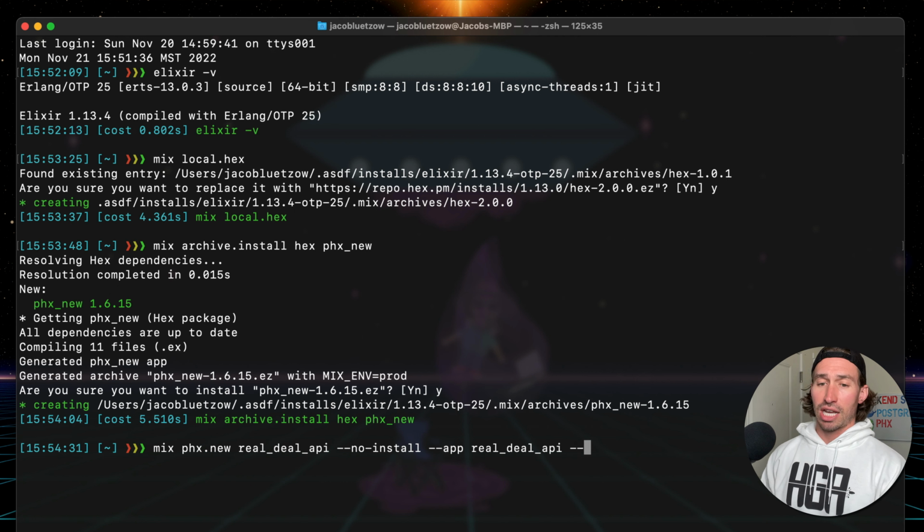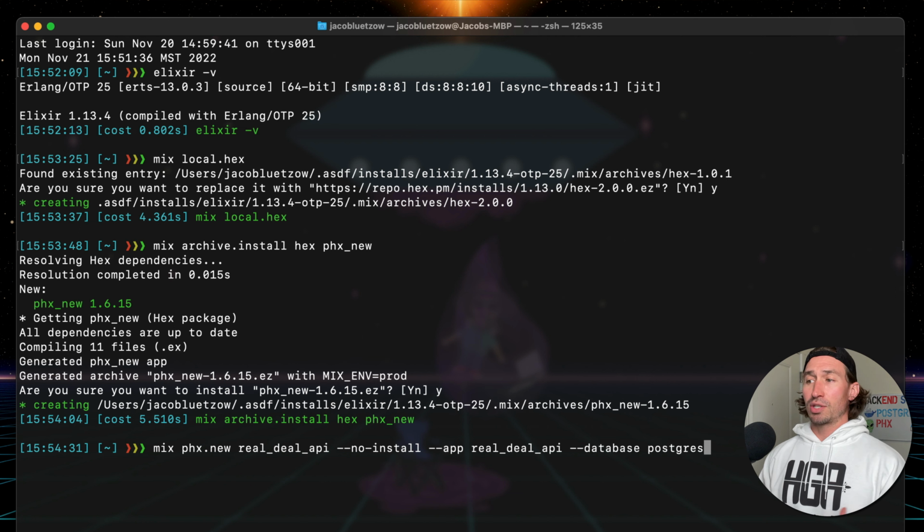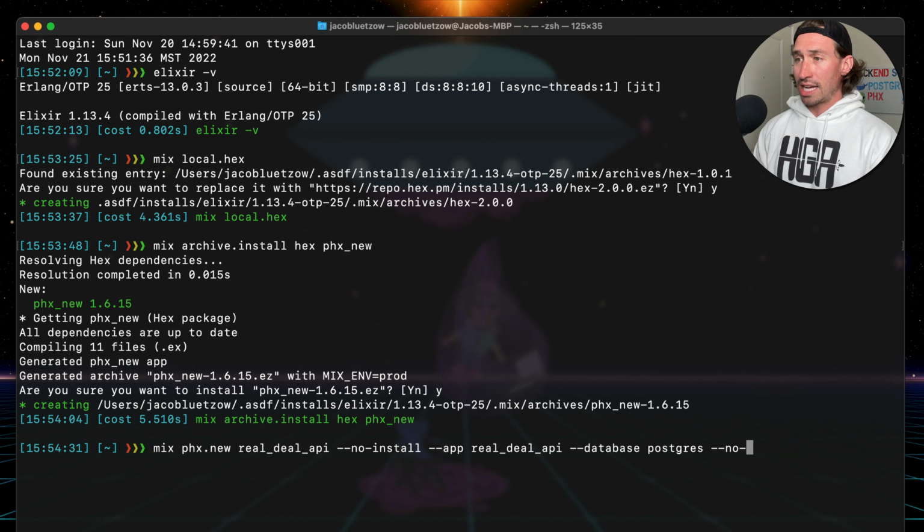And then we're going to do a --database postgres. And this will set our database adapter for Ecto for Postgres. So it just makes using Ecto when we create schemas and do database migrations. The config is going to be there to make it easy for us to connect to our Postgres database. All right. And then let's do a --no-live.